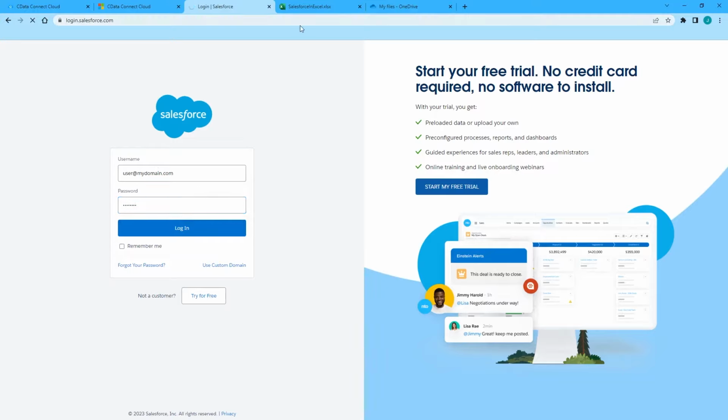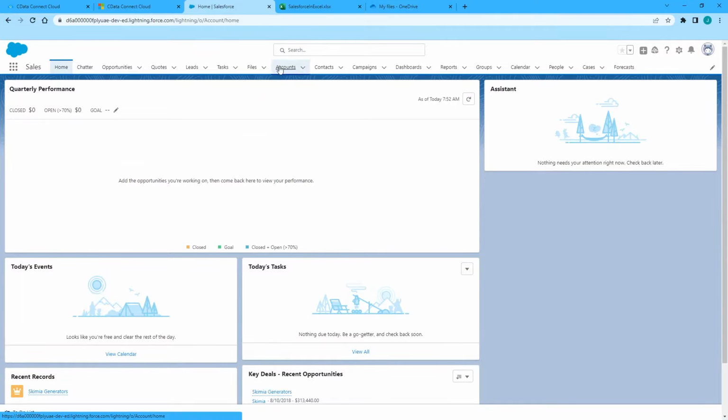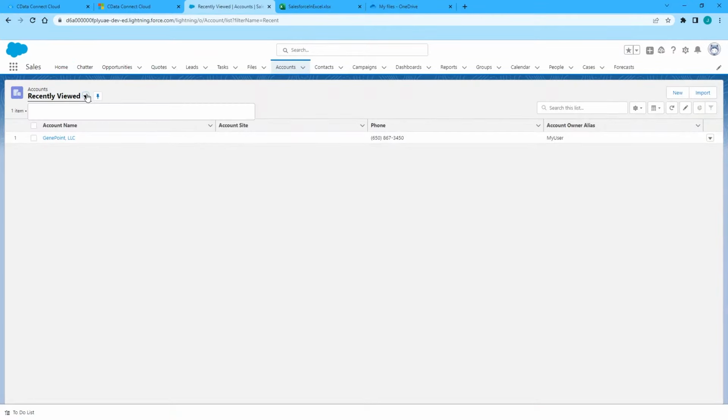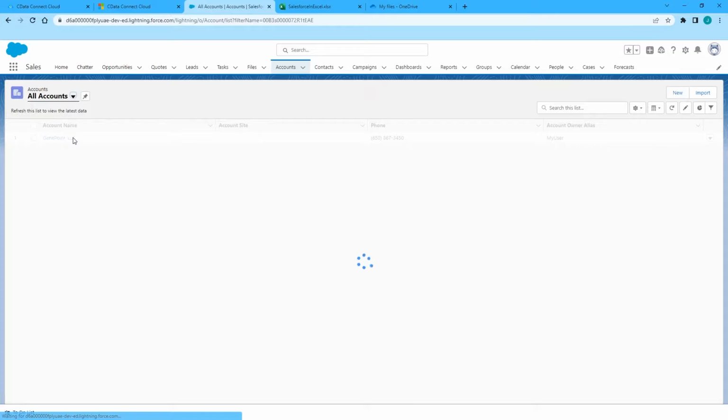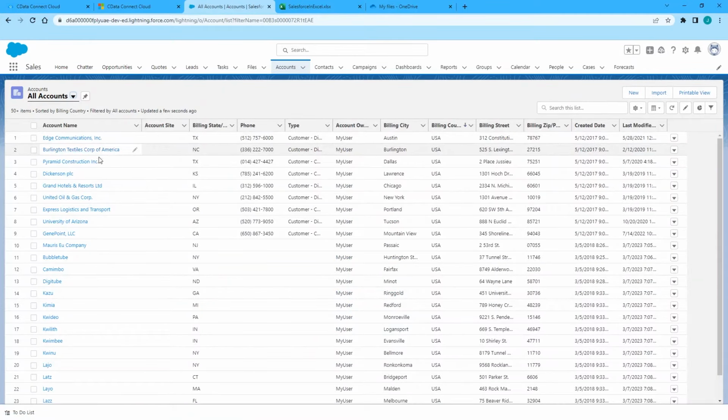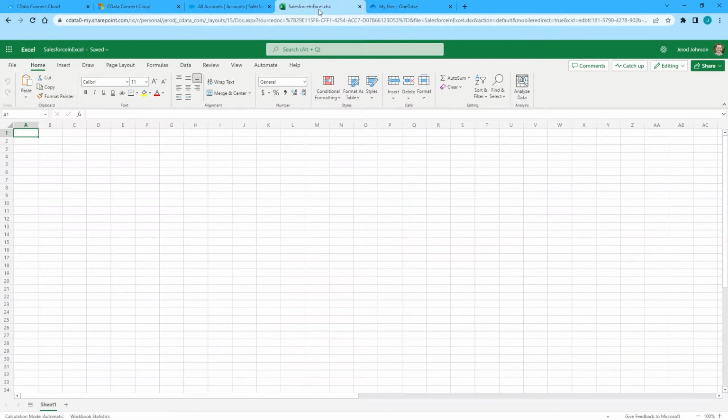So we'll connect here. And I'm just going to pull in my accounts. So we'll just look at the list of all the accounts, get passingly familiar with it. So we can see here, we have a variety of account names that are available. So when I query data, I should see the same thing when I'm connecting from Excel. So we've got the list of accounts. And now we're ready to pull that data into Excel.